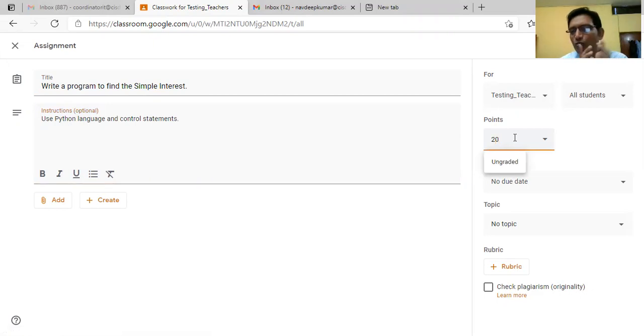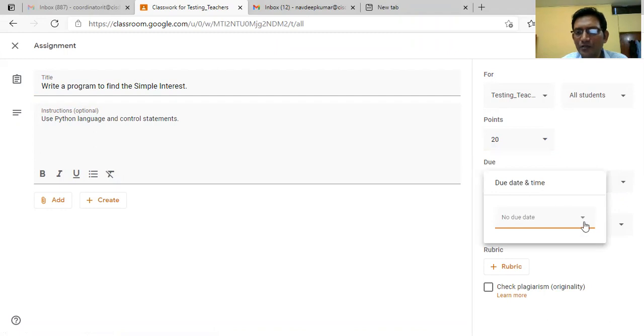So assignments are of two types, friends. One is graded and one is ungraded. So ungraded means when you will not assign any marks to this one, that will become ungraded. Clear? Like the ungraded one. So let's say I want to keep it as 20 marks. Now let us say I want to have a due date also.